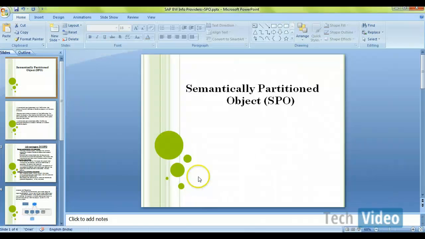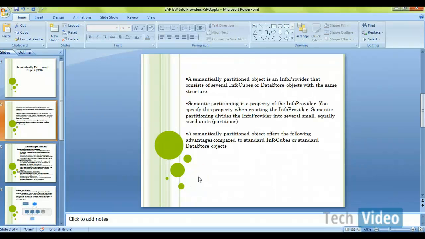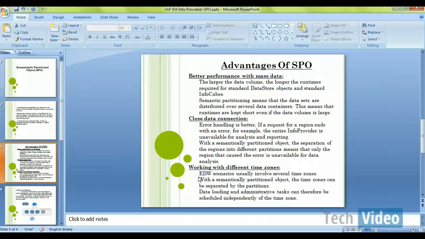So this is the explanation that I've explained till now. You can go through that, and some of the advantages of SPOs. The first one is always going to be better performance with mass data. When we have a huge data volume, we are going to have very good performance improvements. Then close data connection. Now what we are doing is loading data sets based on sales organization into different cubes.